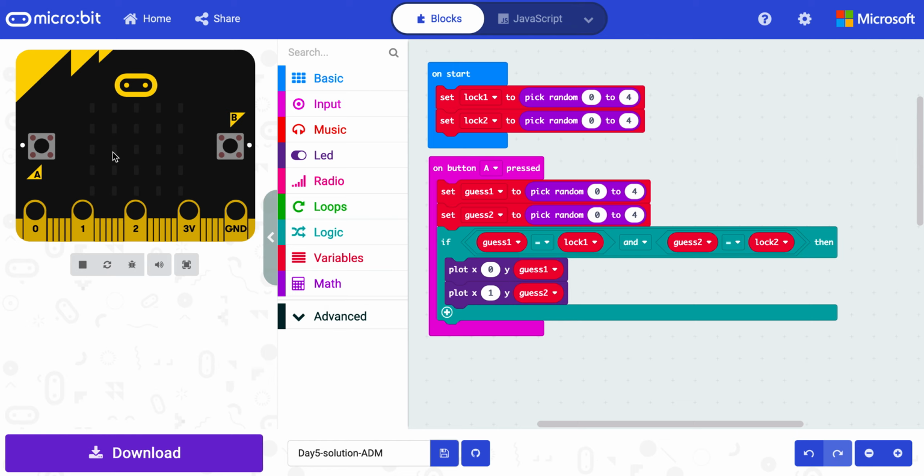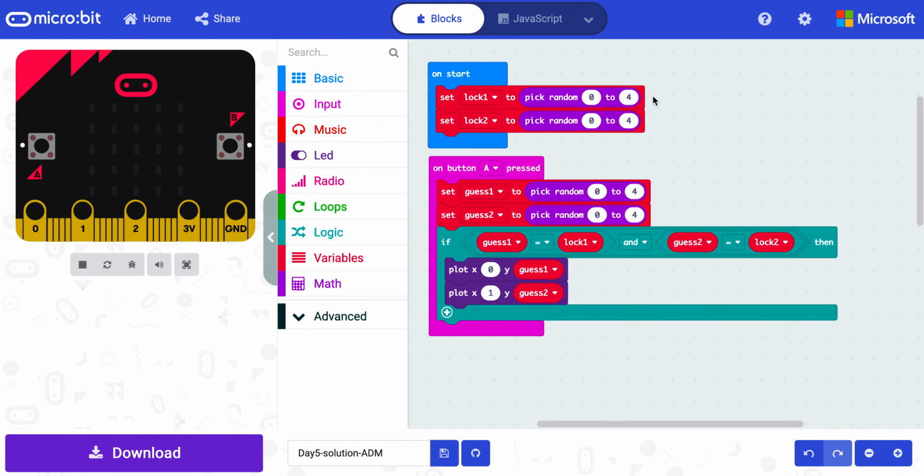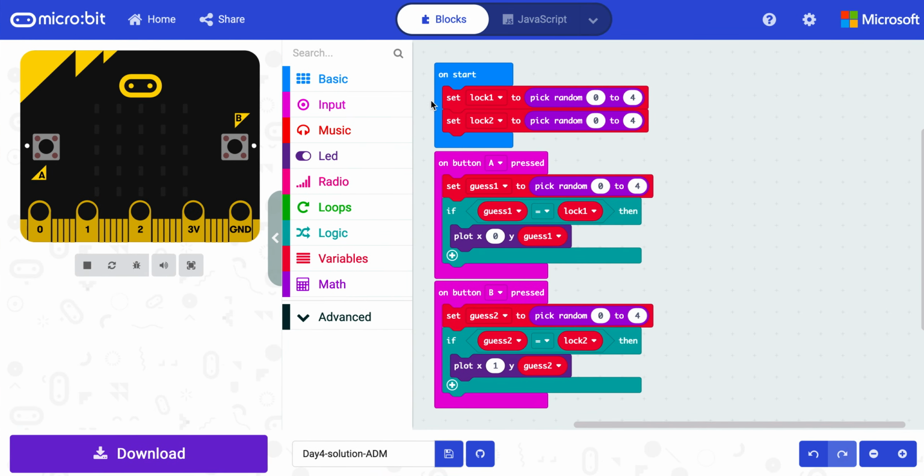Today, instead, I asked you to write code where you would have to guess lock 1 and lock 2 simultaneously when you pushed button A. You'll notice that today's code is fairly similar to yesterday's code. You're using very similar statements. For instance, the start statement, setting things up, lock 1 and lock 2 are generated from random numbers.